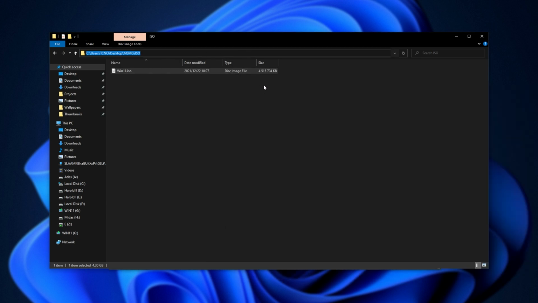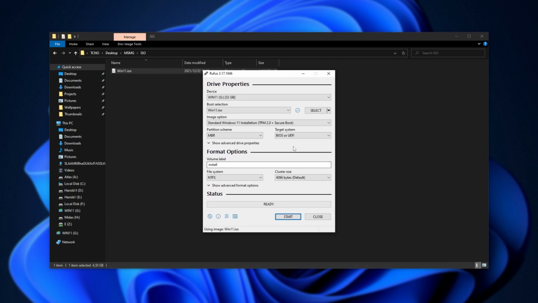Navigate across to the correct folder with the Windows 11 custom ISO in it, select it, and it should expand as such. Now we can choose image option. You can leave it as TPM plus secure boot, or you can remove the TPM requirement over here. It's super simple. I'll leave it as TPM 2.0 plus secure boot, as my laptop does have a TPM chip, but you can skip it by selecting this option here.